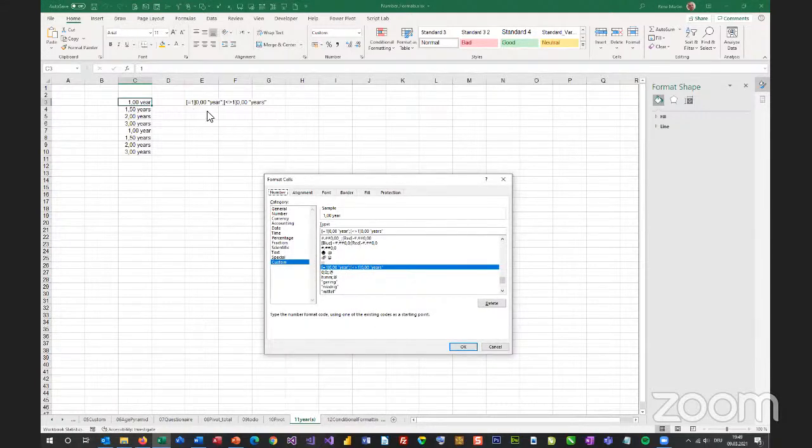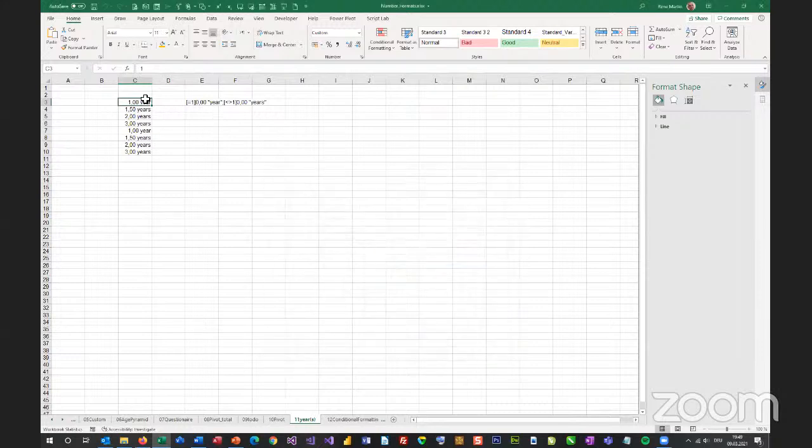Better, I think you can read it better from there. If I change that value, for example, to 12, I see 12 years, back to 1, I have 1 year. So I can use several conditions. I can use conditional formatting, and I'd like to show you some examples of where and why to use it.